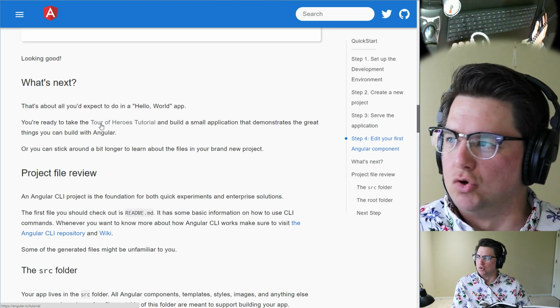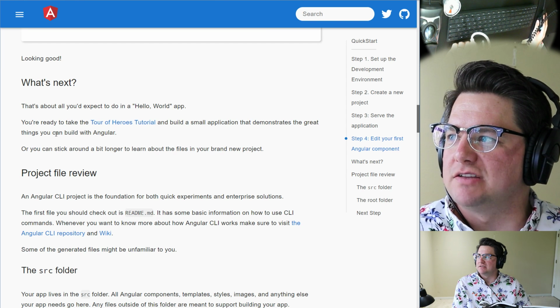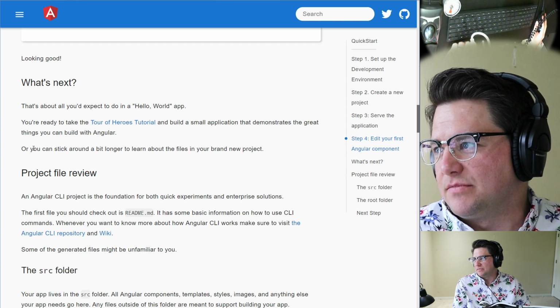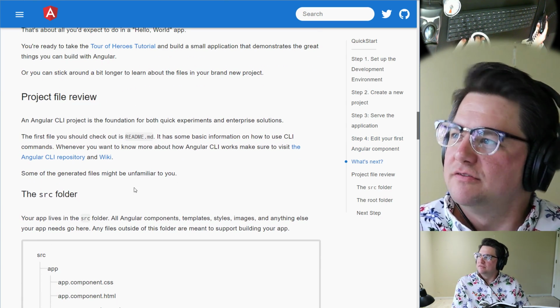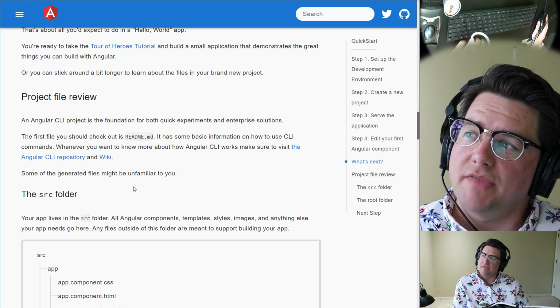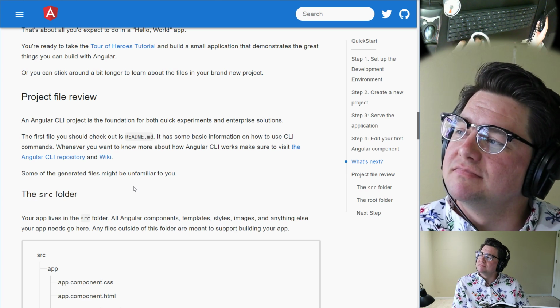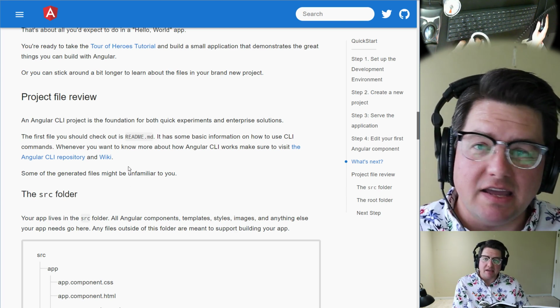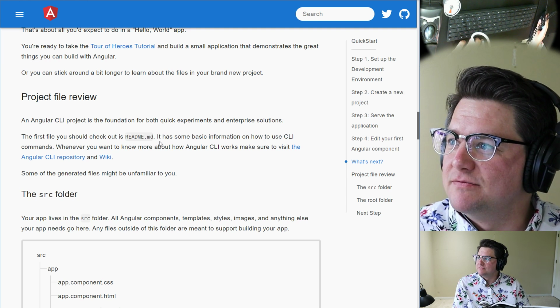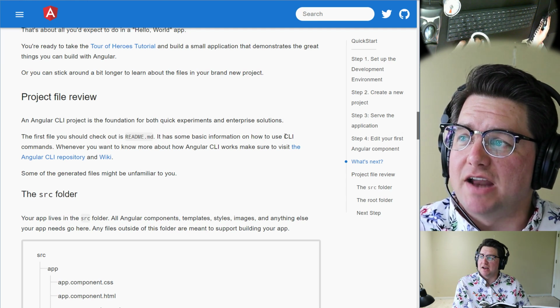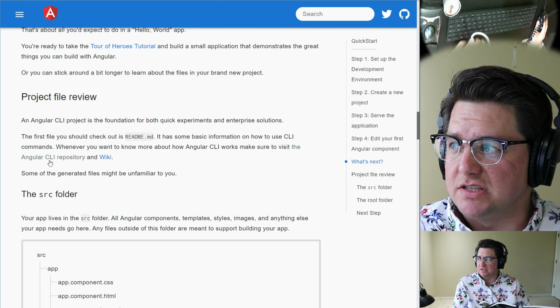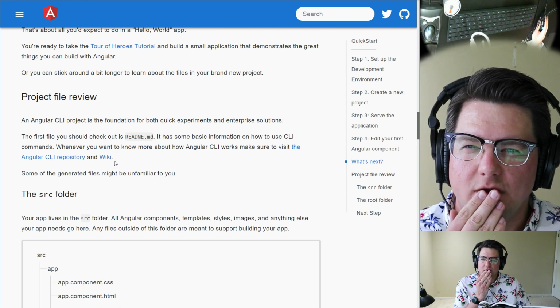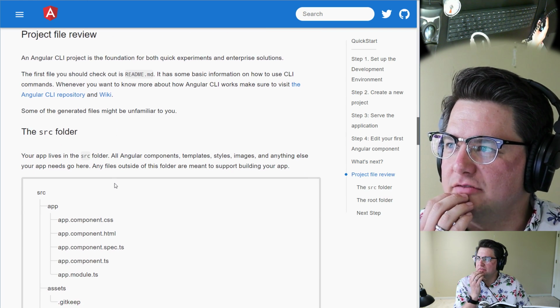You're ready to take on the Tour of Heroes tutorial and build a small application that demonstrates the great things that you can build with Angular. Or you can stick around a bit longer and learn all about the files in your brand new project. Project file review. An Angular CLI project is the foundation of both quick experiments and enterprise solutions. The first file you should check out is readme.md. That's some basic information on how to use the CLI commands. Whenever you want to know more about how Angular CLI works, make sure to visit the Angular CLI repository and wiki.